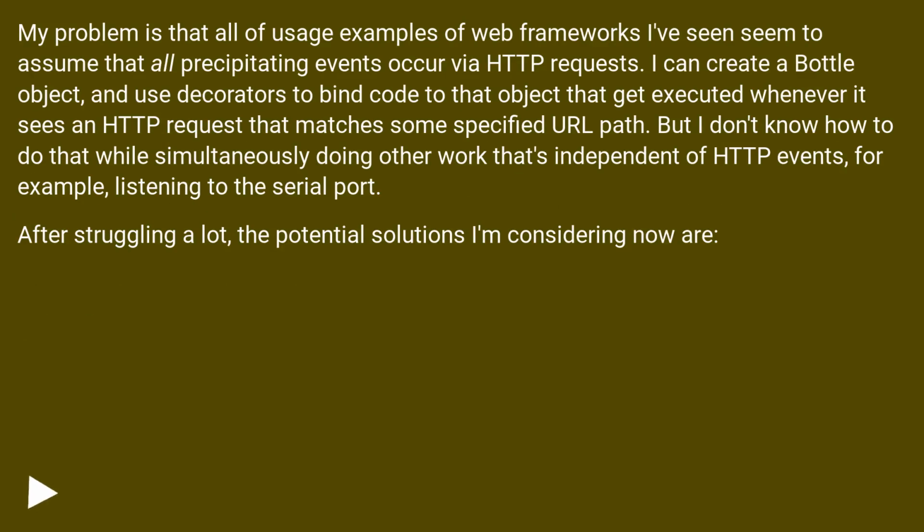My problem is that all of the usage examples of web frameworks I've seen seem to assume that all precipitating events occur via HTTP requests. I can create a bottle object, and use decorators to bind code to that object that gets executed whenever it sees an HTTP request that matches some specified URL path. But I don't know how to do that while simultaneously doing other work that's independent of HTTP events, for example, listening to the serial port.